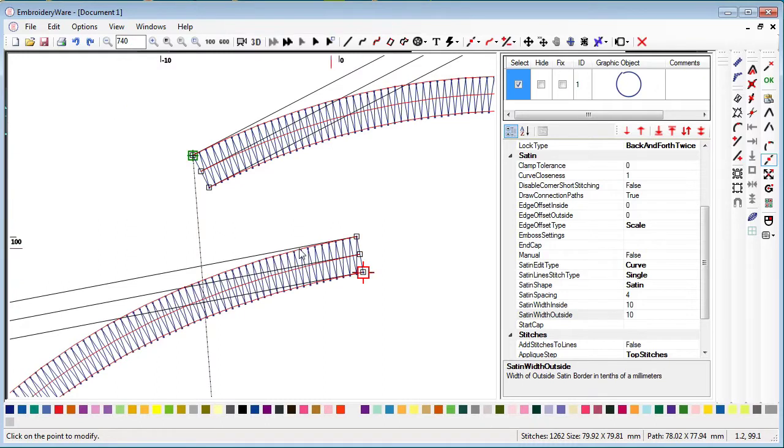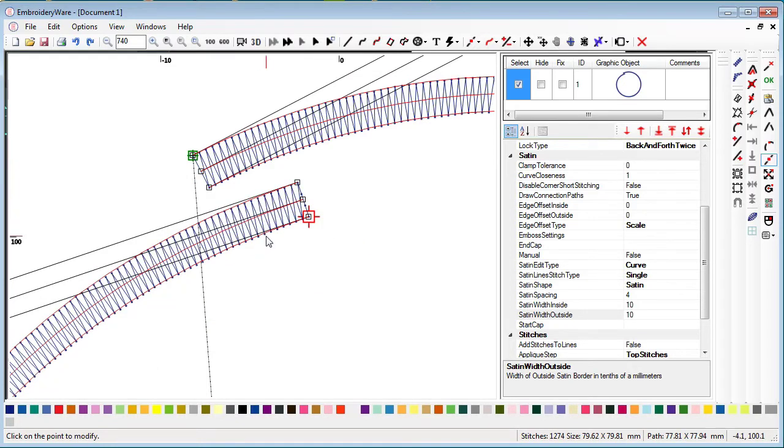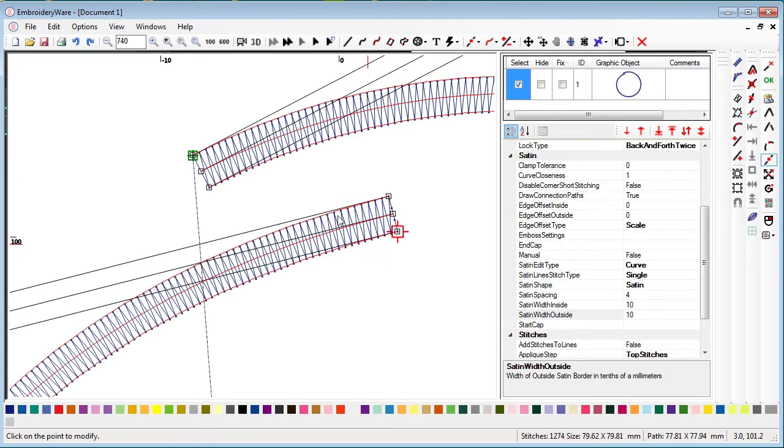So here we haven't drawn these two lines or curves. EmbroideryWare has done that. But again, everything's based off of lines and curves. So in this case of the satin, these two lines and curves, these lines from the outside, determine where these satin lines go. It's like a fill in a way, in that it defines the borders of where the satin will go.